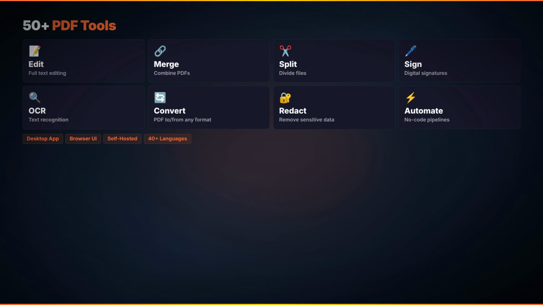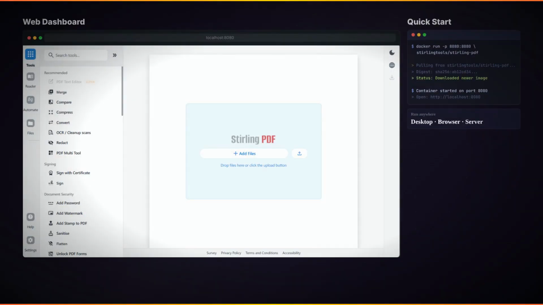Just run one Docker command, docker run -p 8080:8080 docker.stirlingpdf.com/stirlingtools/stirling-pdf, then open your browser to localhost port 8080. That's it, you have a full PDF editing platform running locally.